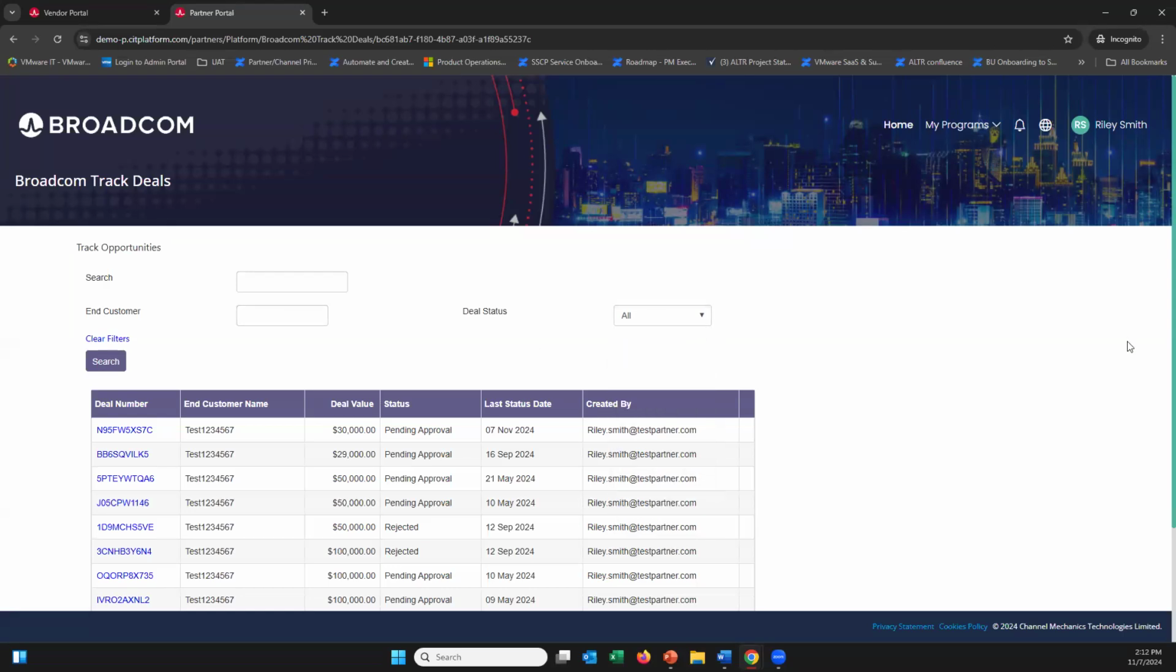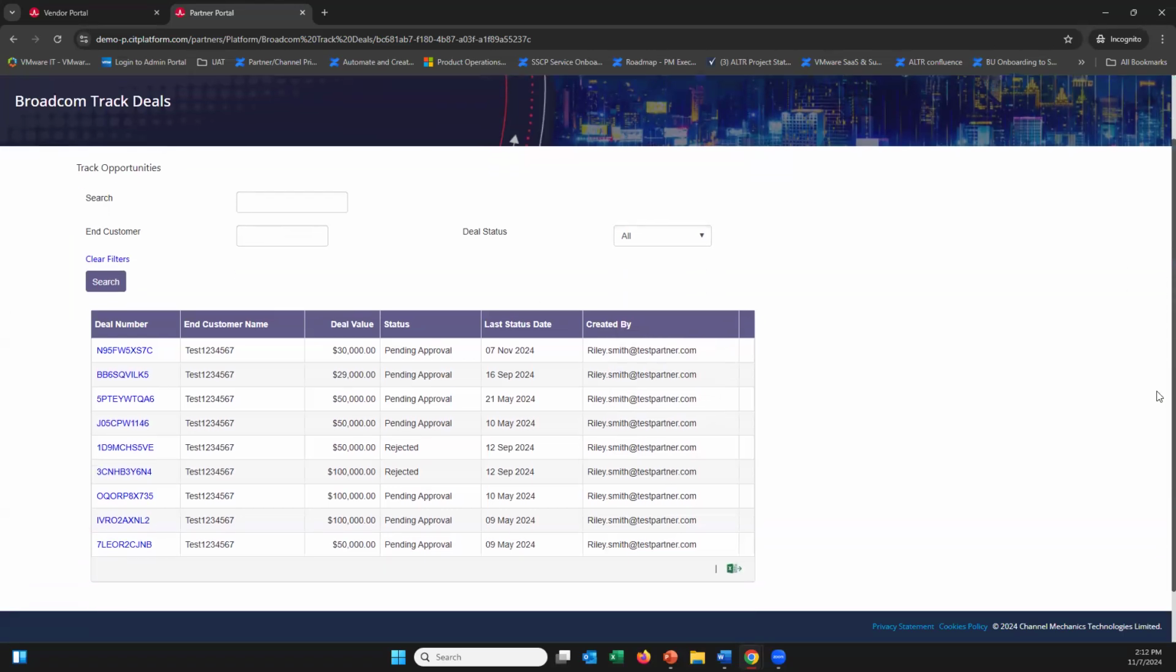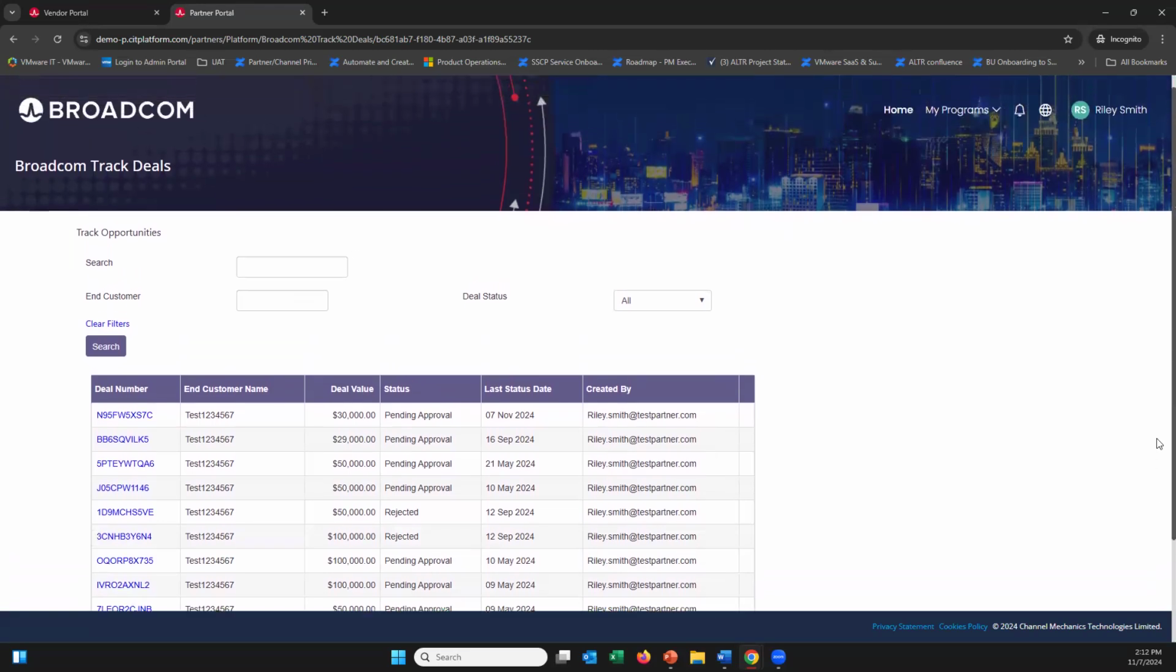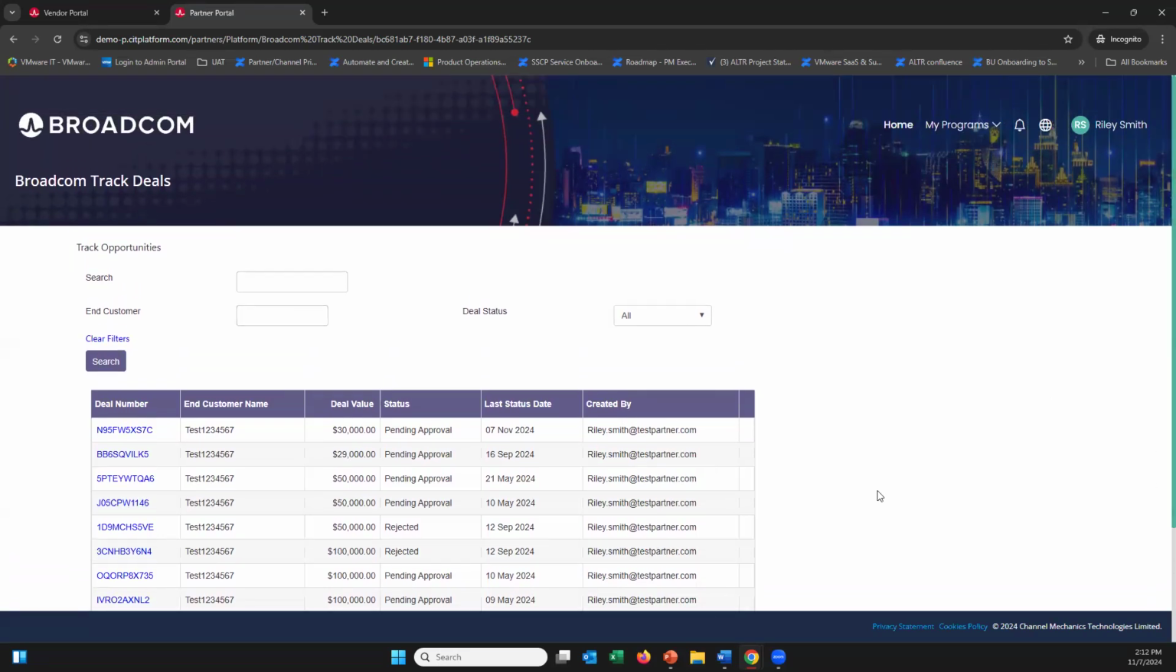There is one other functionality here where you can export this data into an Excel file by clicking on Export to Excel. So this is a good tool to use if you need to look at your pipeline of registrations in an easy to navigate way. All right.